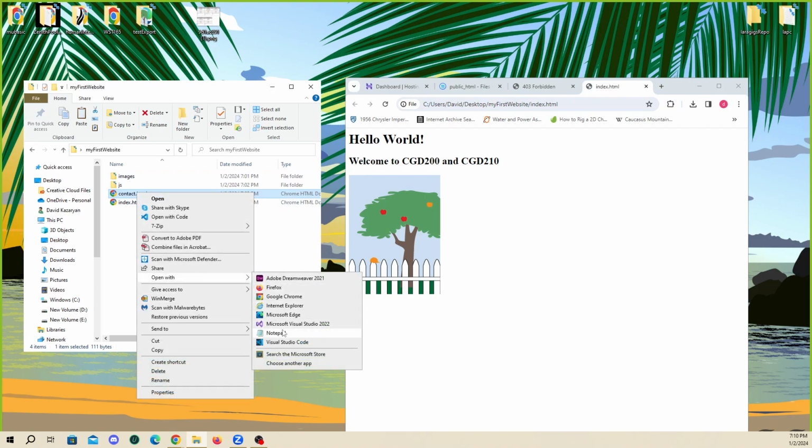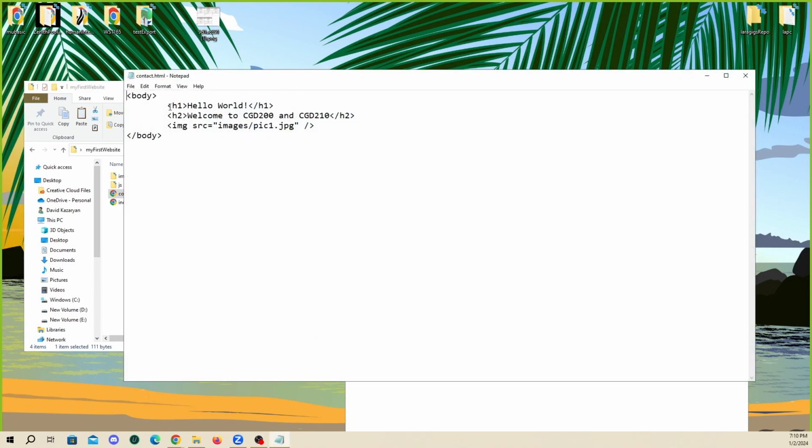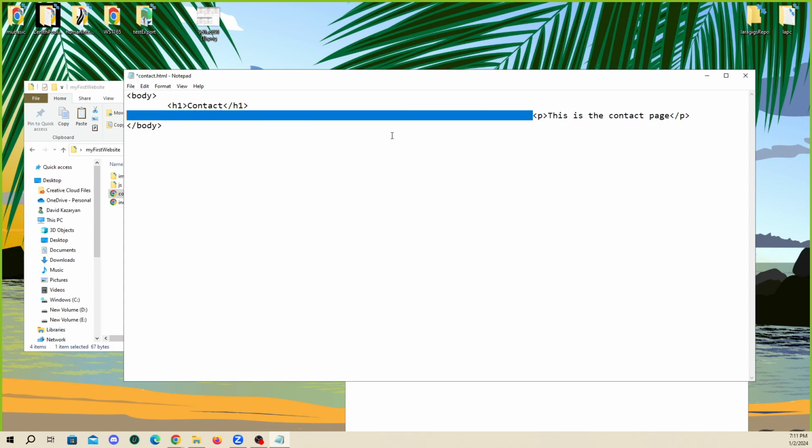Let me open that with Notepad, and let's just change this to say contact, and I'll add a little paragraph here. So a p tag would be a paragraph. This is the contact page. And by the way, the spaces are not important. Anything more than a single space is ignored.